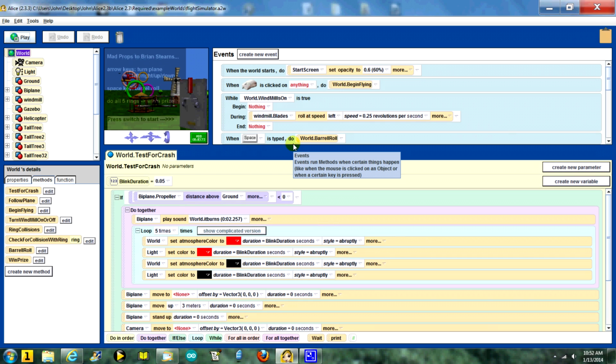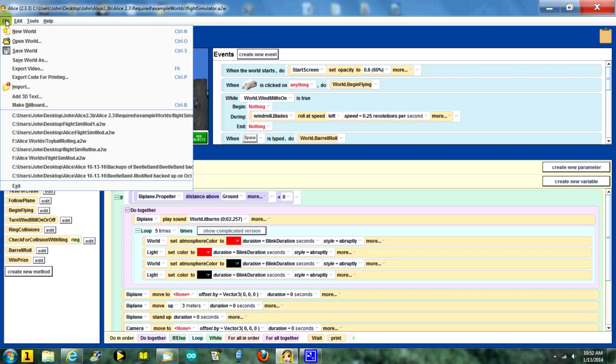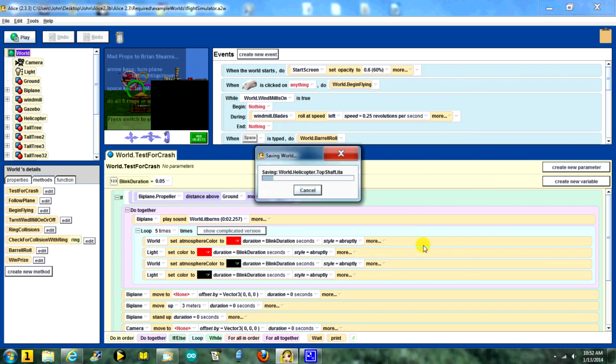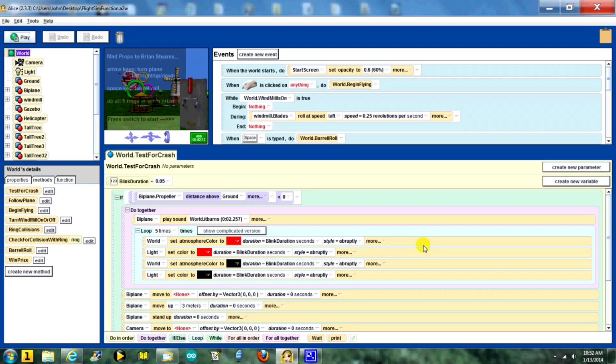Now, whenever you start changing existing code, you should always make a copy. That way, when you decide that you don't like the changes you've made, you can go back and get the original. So the first thing I'm going to do is a Save World As, and I'm going to call this flight sim function. From now on, any work that I do will be saved in flight sim function and not in the original flight simulator program that came when I downloaded Alice.